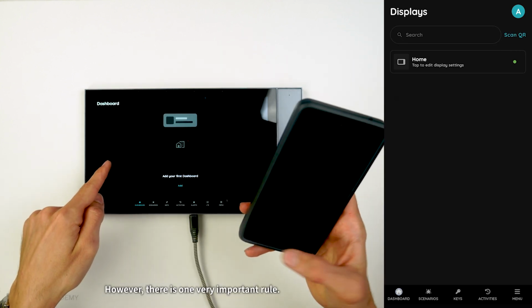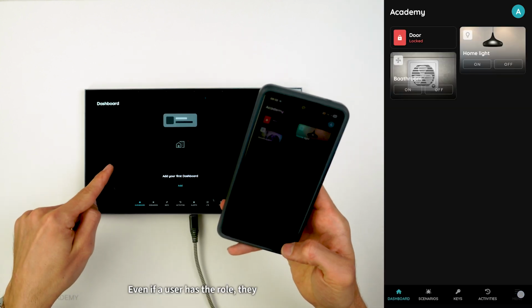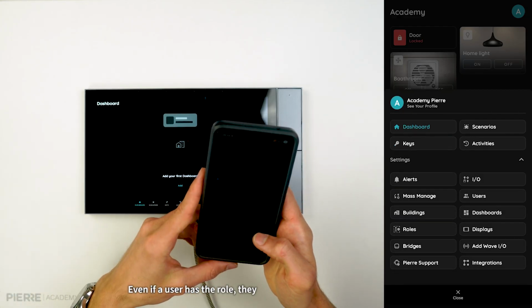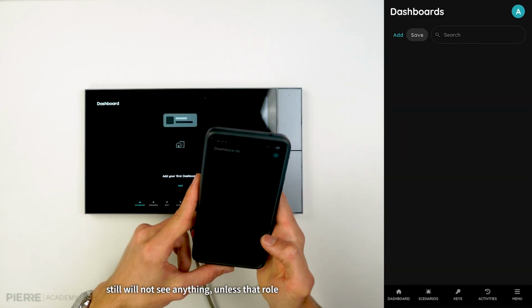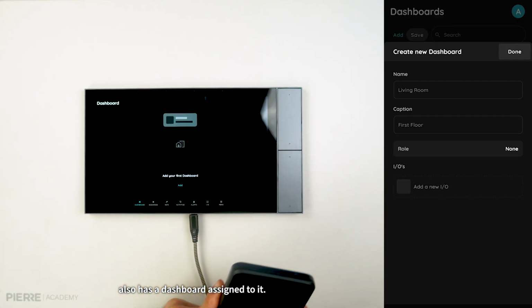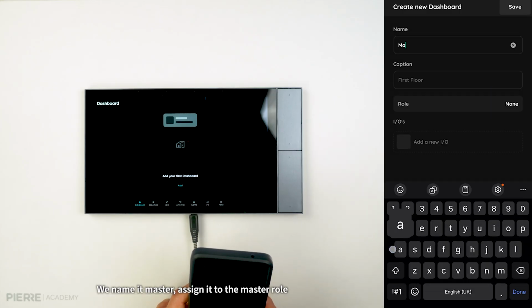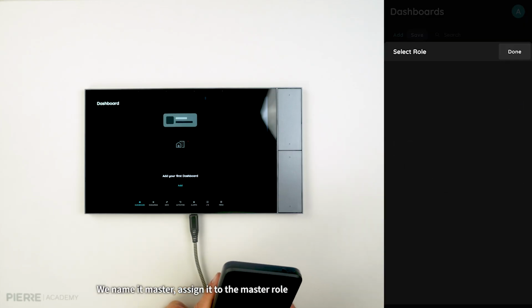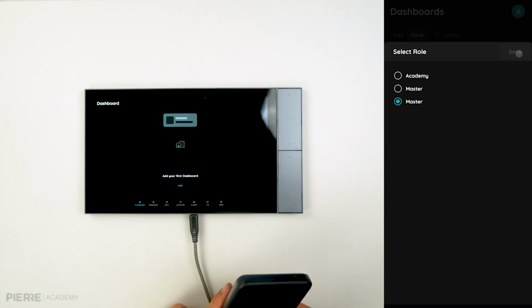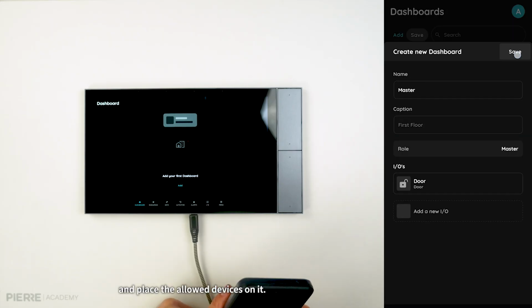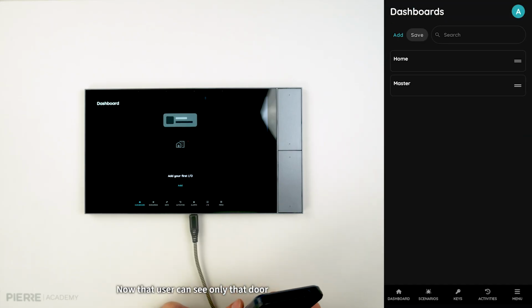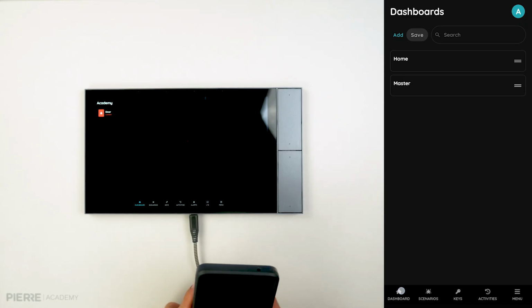However, there is one very important rule. Even if a user has the role, they still will not see anything unless that role also has a dashboard assigned to it. So we must create a dashboard as well. We name it Master, assign it to the Master role, and place the allowed devices on it. Now that user can see only that door and nothing else.